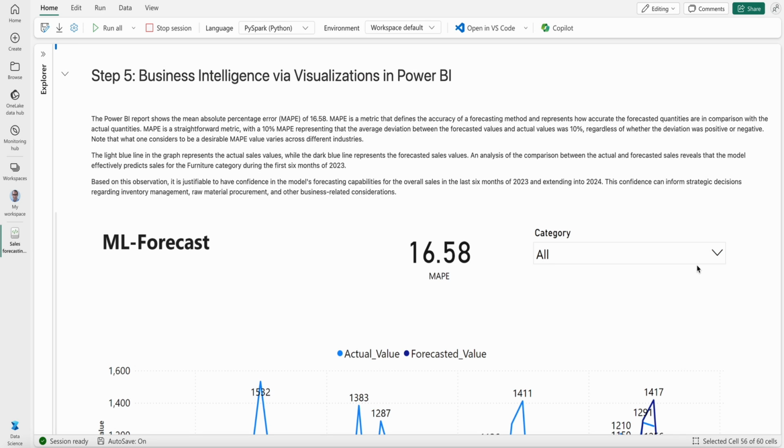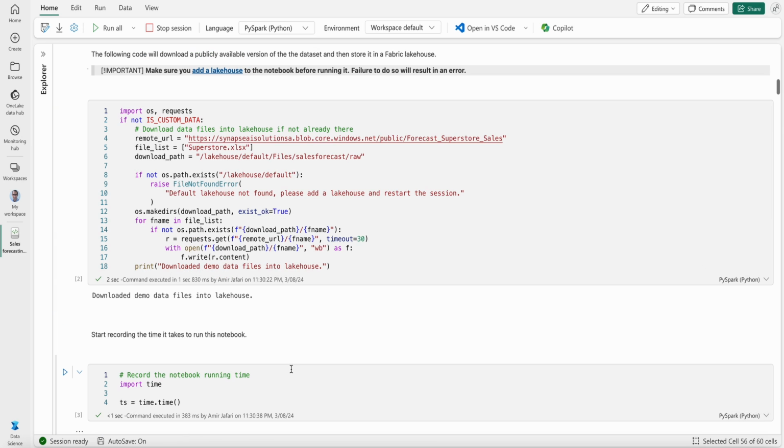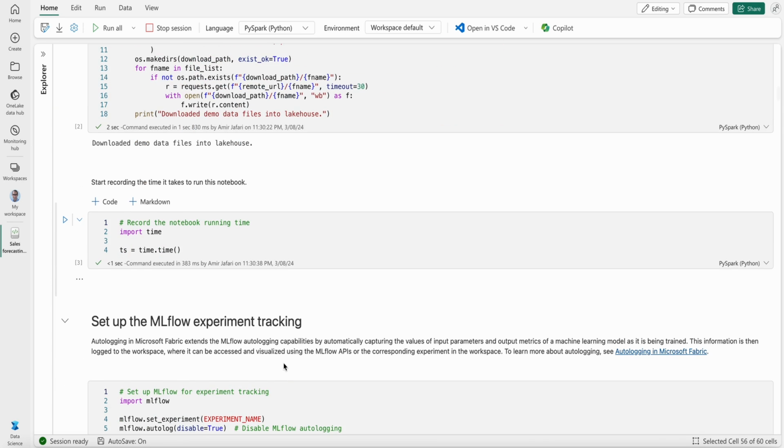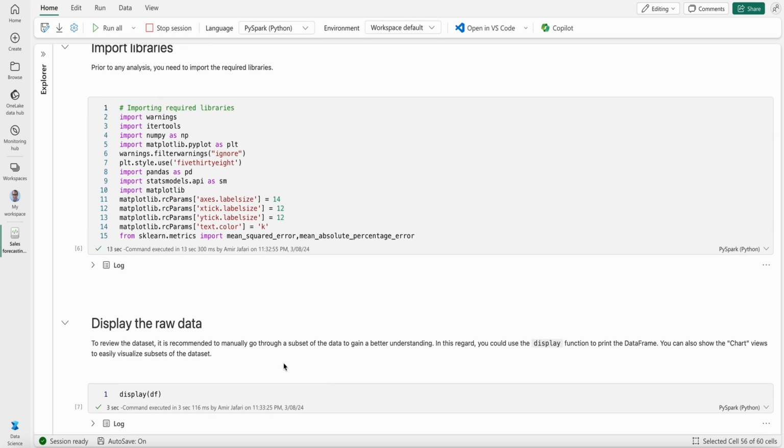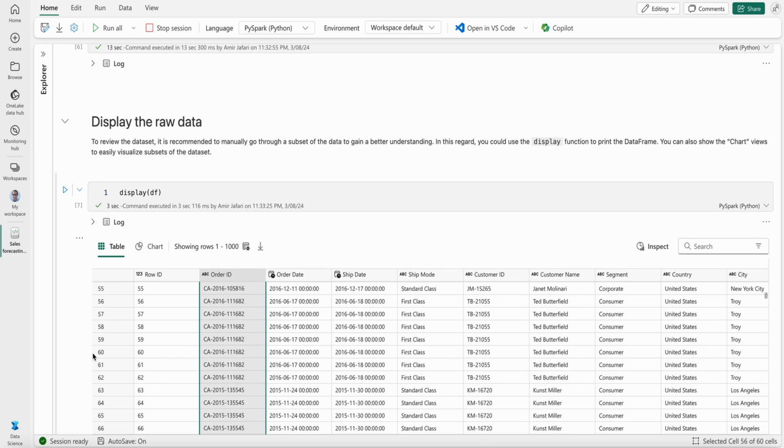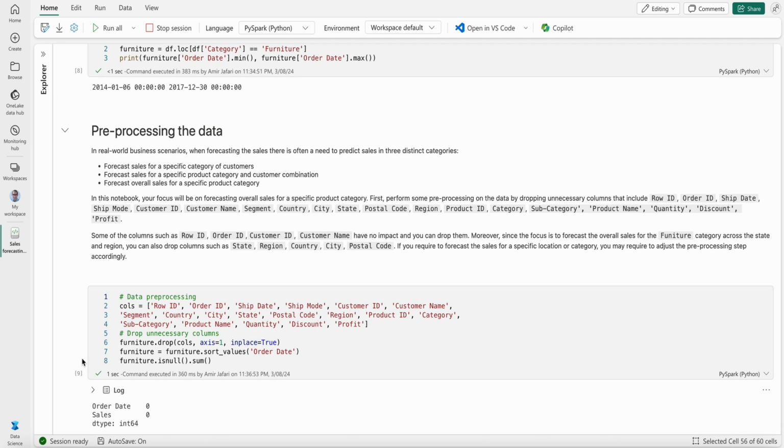We took the data from a very early step, we created a lakehouse, and we had our data uploaded in our lakehouse. We defined an experiment name because in any ML model training, we want to log the parameters and all of that. We did some exploratory data analysis. We looked at our data. We pre-processed the data to fit the purpose that we have. In this case, we wanted to look at the monthly sales, and the data was initially on a daily basis, so we did a resample to monthly.